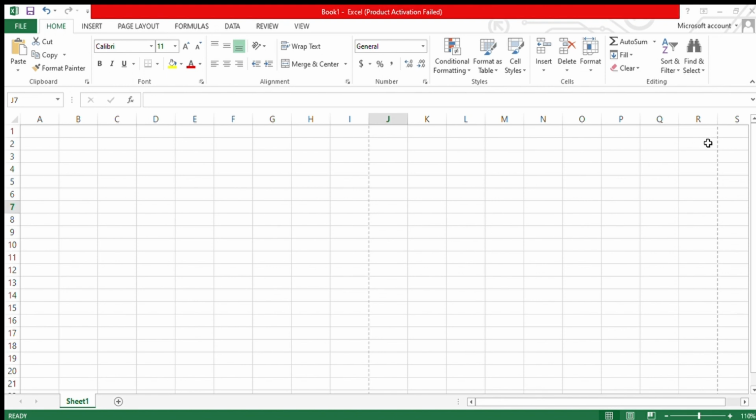And other than that, we have the ribbon display option. The ribbon display option gives you a variety of ways on how to display your ribbon. You can show tabs and commands, how to hide your ribbon, and what have you. All these are similar to what we had discussed in Microsoft Word 2013.